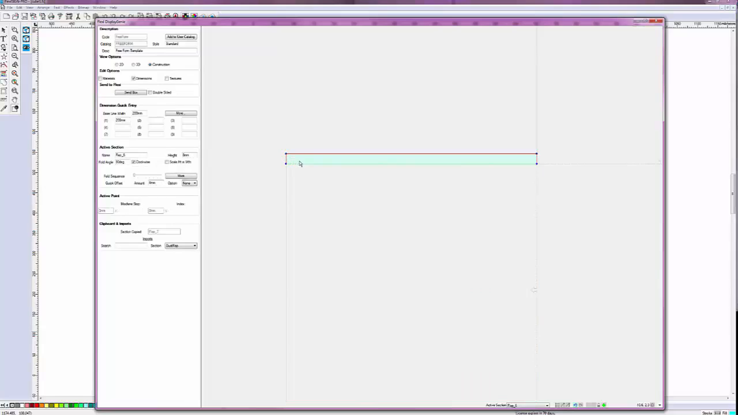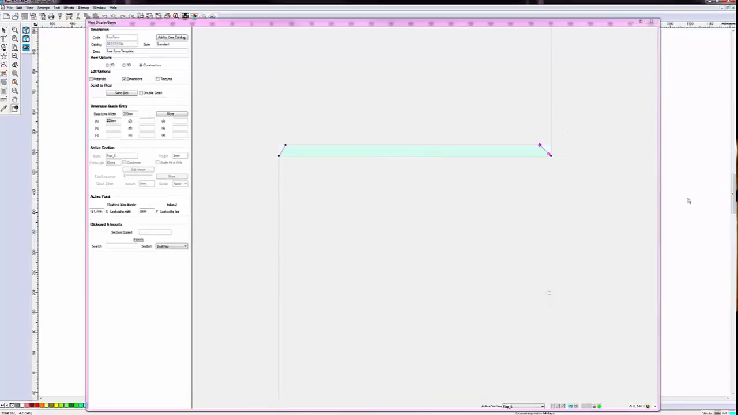So first I must select the section, select the point. It's currently at 0 millimeters, so I want to make it 5 millimeters. Similarly with this one over here, it's currently at 200, I can make it 195. Enter. Okay. Alternatively, I can drag it using drag point.